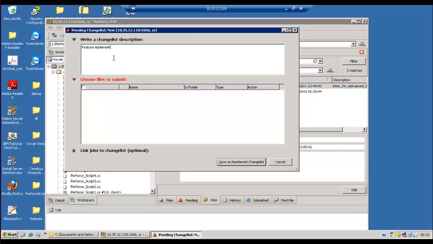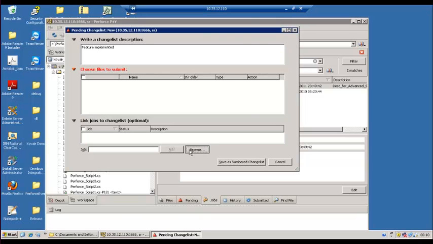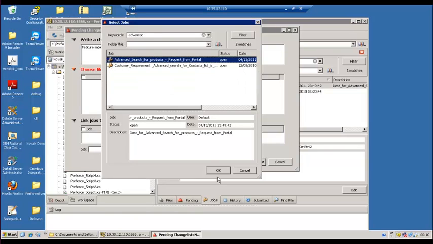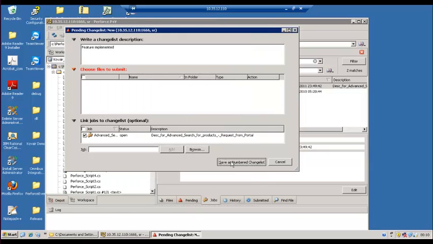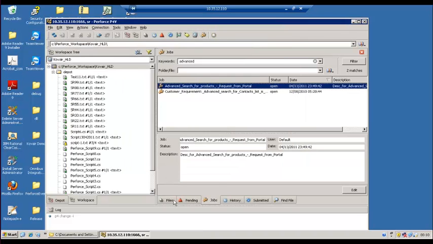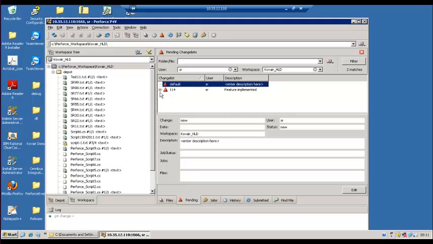Have implemented the feature, and I want to link it to that particular job. So advanced search, click that, save as number, change list. So these would create a pending job, a pending change list here.